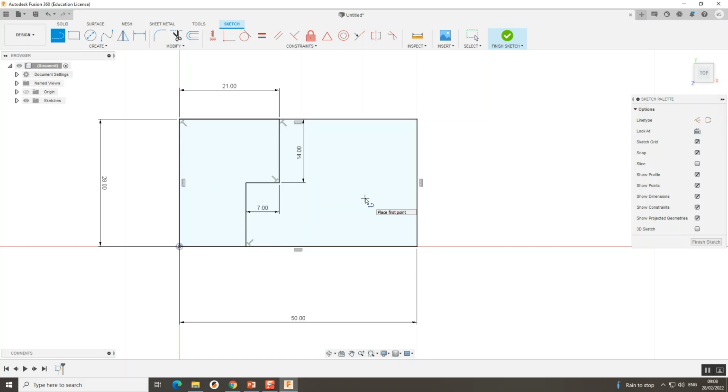Now the next step is the circle. So I know that that circle comes from the centre 14 across. Now to work this out, the centre of this line here, there will be a triangle that will appear. That shows me that that is the halfway point of that line. So if I click and come across 14, my circle needs to be starting from that dot that's there.